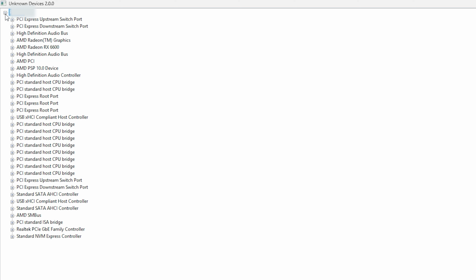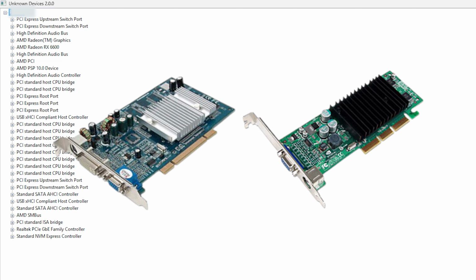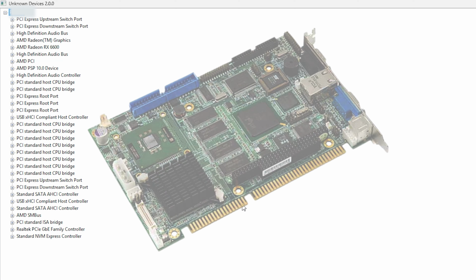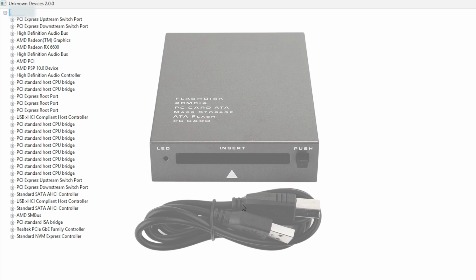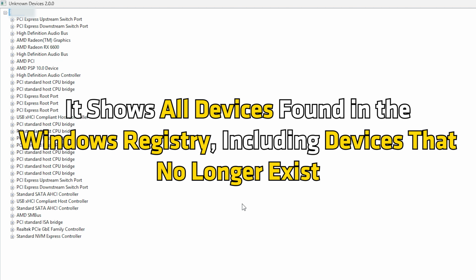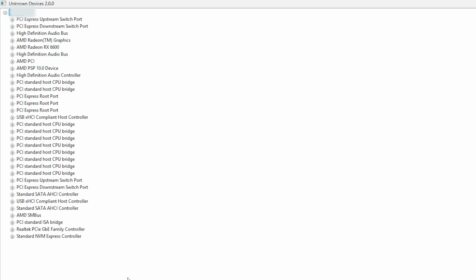However, this app only displays PCI and AGP devices. It cannot help with ISA-based devices or original PCMCIA cards. Moreover, it shows all devices found in the Windows registry, including devices that no longer exist.